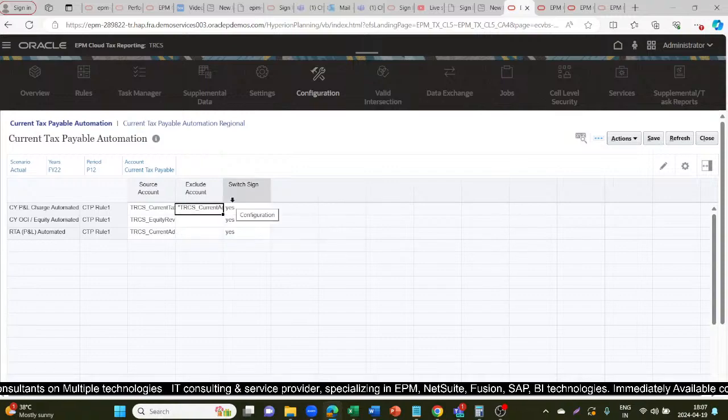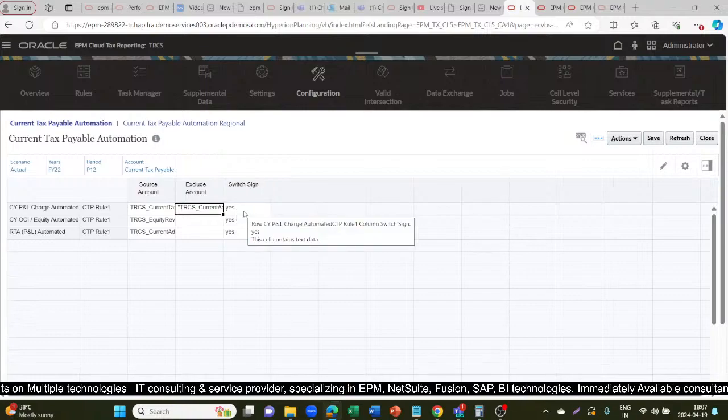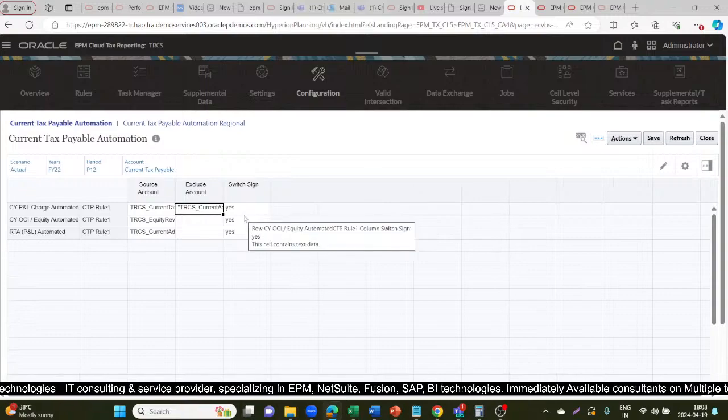Then we have switch sign. We can select yes if we have to switch the sign from the source account. Suppose my source account has positive data, but I know that it has to be negative data in my current tax payable, so I need to switch the sign. For example, there is a payment figure, so while automating the payment figure, I'll have to set the sign as negative. If the payment figure at the source was entered as a positive number, I can click on yes and my sign will be switched from positive to negative.